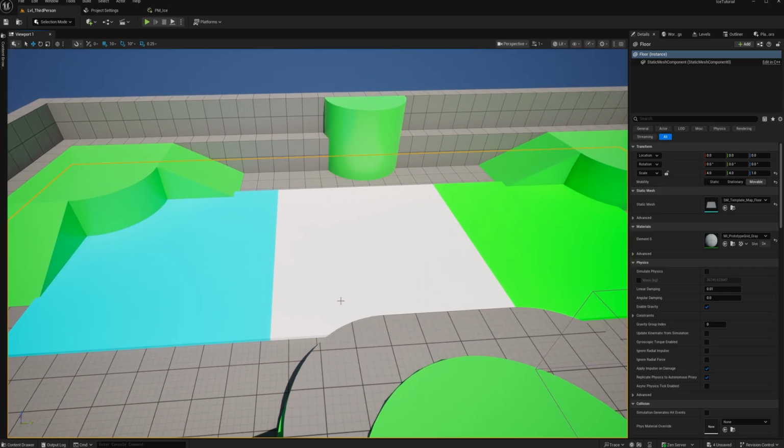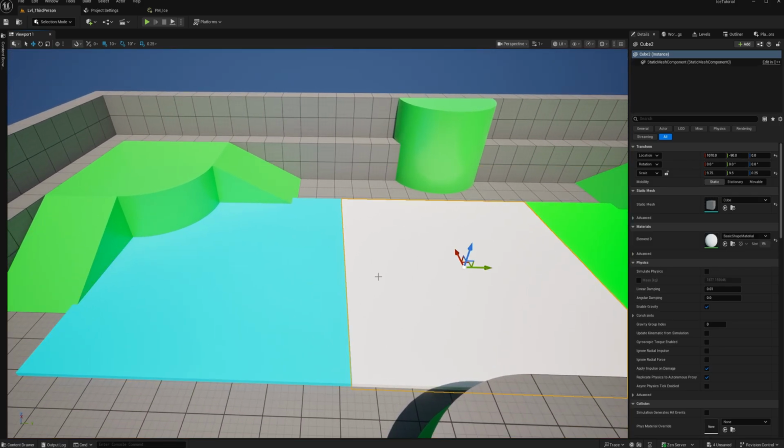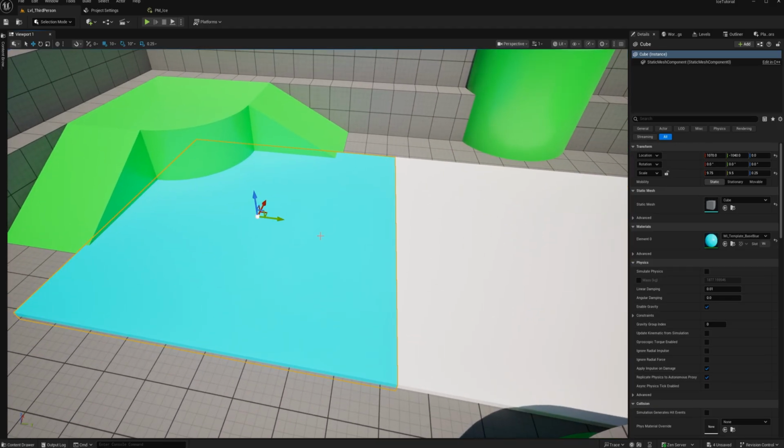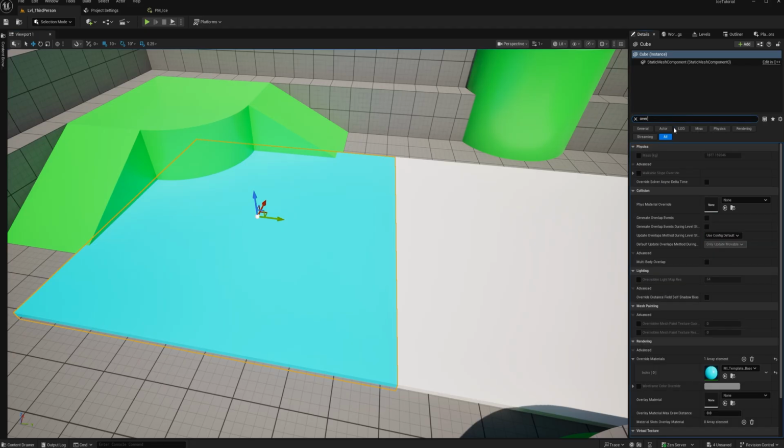So we have four different surface types, but obviously we haven't changed anything. Walking on these now, it'll just be like normal. So let's add our physical material to the ice. With this cube selected, search override. You'll see Phys Material Override, and we're going to make this PM ice.